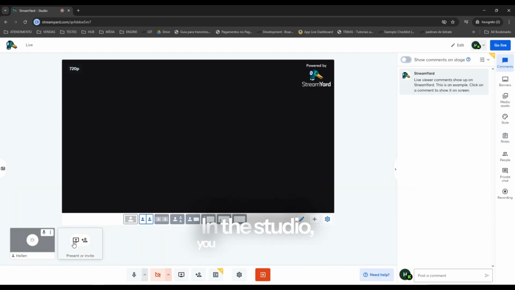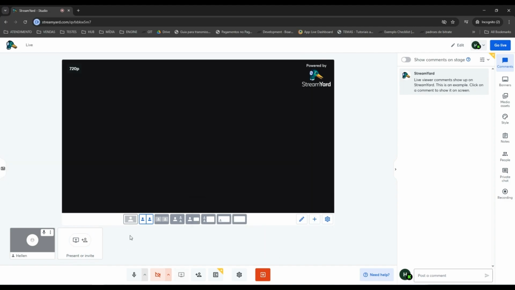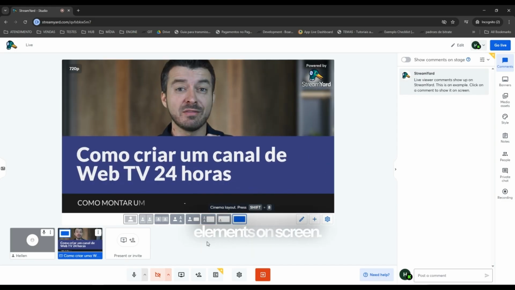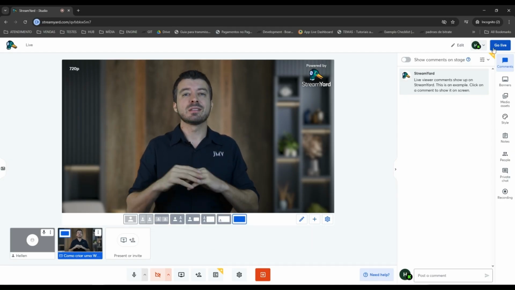In the studio, you can click to add slides, an extra camera, videos, images, share your screen, or even invite someone else to join the live. In this example, I'll add a recorded video. There are also different layout options to arrange elements on screen. After setting everything up, click Go Live.